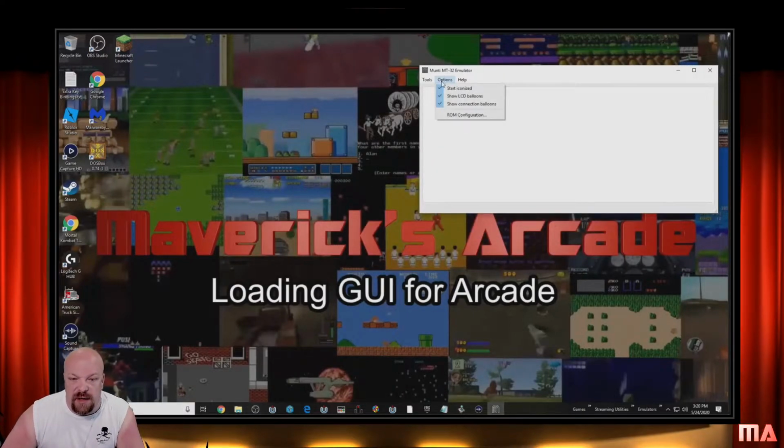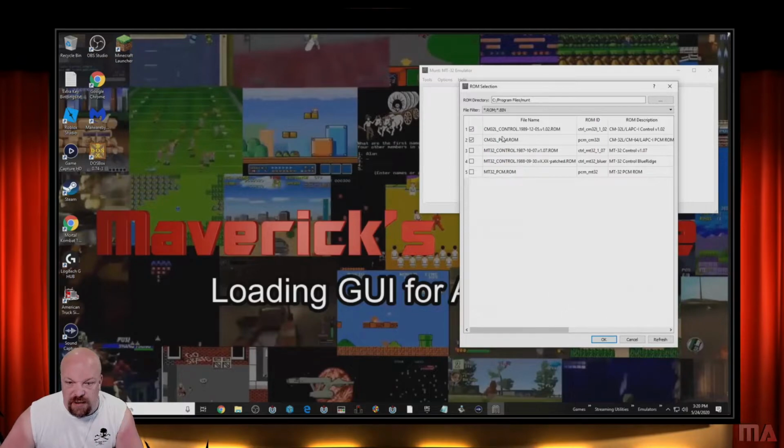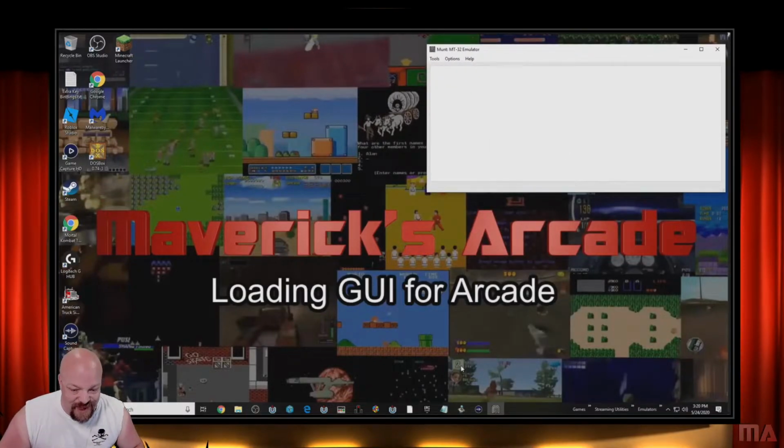What we've got to do is go to options and do ROM configuration. We're going to check the ones that we want to be using. Now, the CM32Ls are for the newer applications. The MTs are for the older applications and supposedly are better for Sierra games like Police Quest, King's Quest, things like that. So we're going to leave these CL ones checked for now. And then what I'm going to show you is that the game would not recognize the Roland sound right now if we were to attempt it.